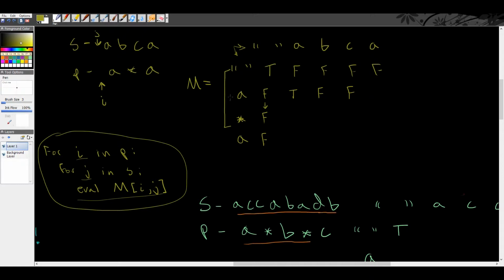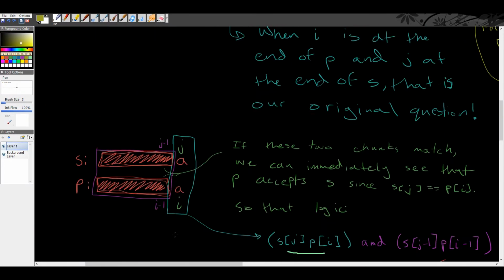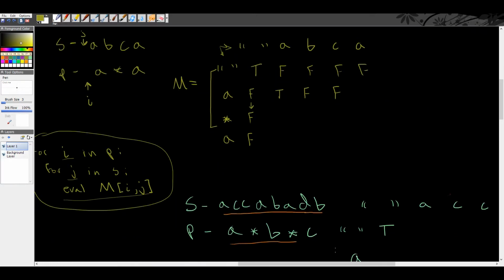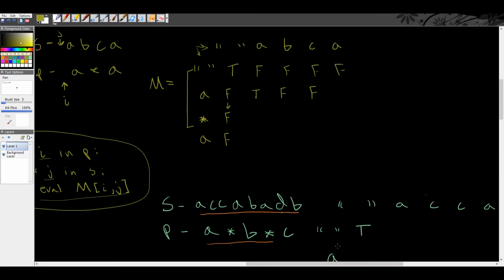So if we go back and look at this, we need to look at one position left in the pattern and one position left in the string in order to answer this question. And that so happens to be this cell right here.